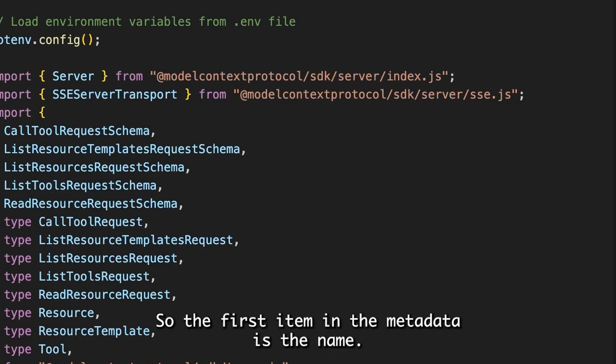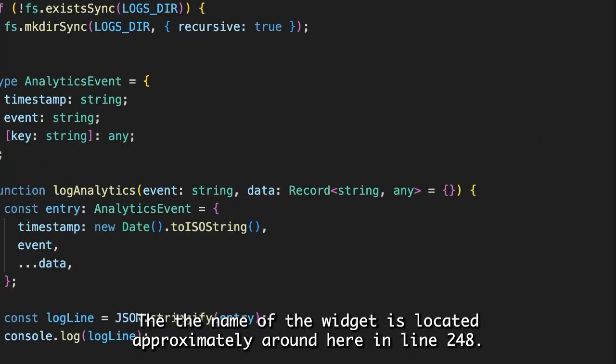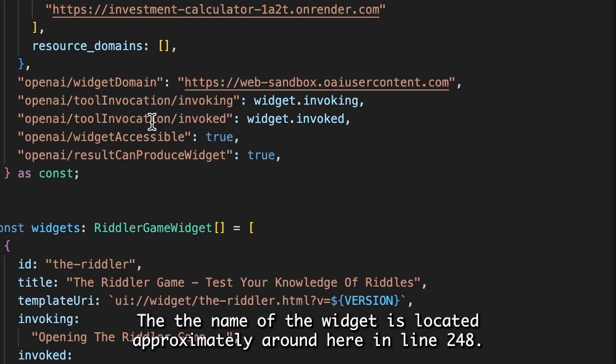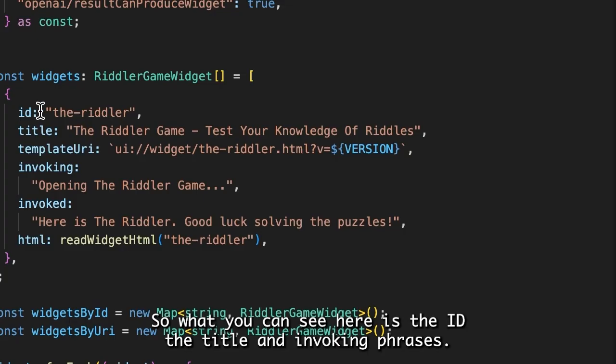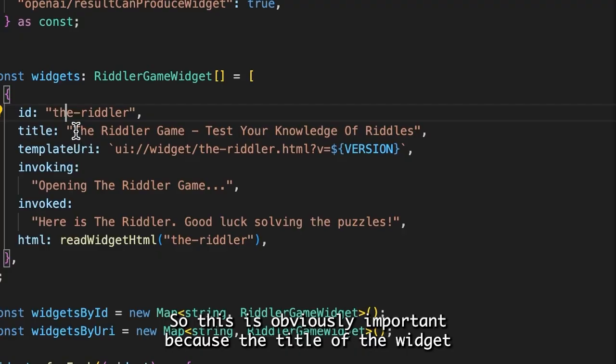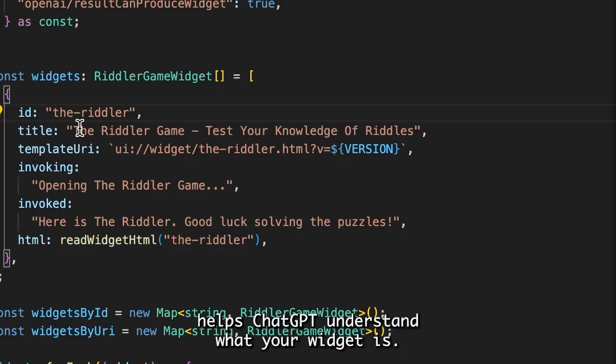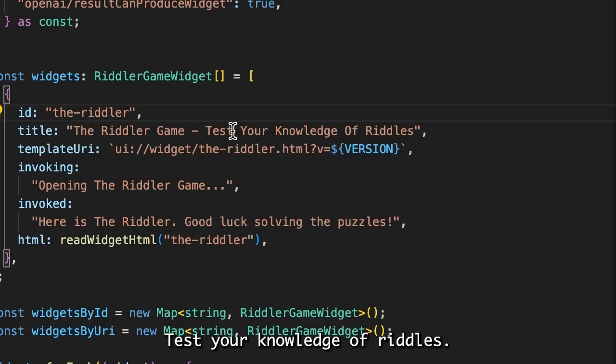So the first item in the metadata is the name. The name of the widget is located approximately around here in line 248. What you can see here is the ID, the title, and invoking phrases. This is obviously important because the title of the widget helps ChatGPT understand what your widget is. In this case, we named it the Riddler Game. Test your knowledge of riddles.